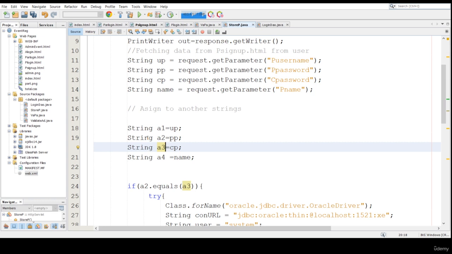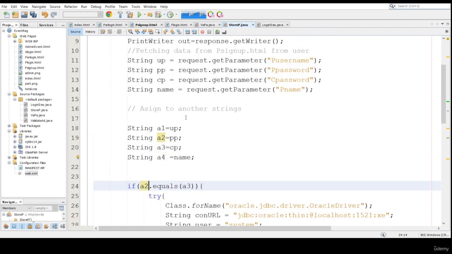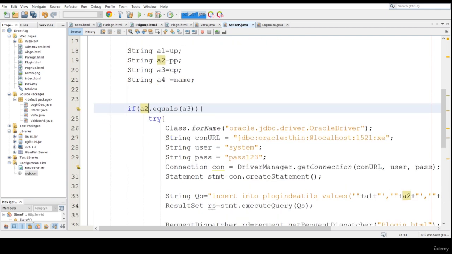Why am I going to? I'm not storing the confirm password field in the database. I'm going to store only the password field, but for the confirmation, I'm going to use this name, A4. I'm going to store the A4 name also there. So if A2, our password, is equal to the confirm password, as you know, our password and confirm password should be the same.